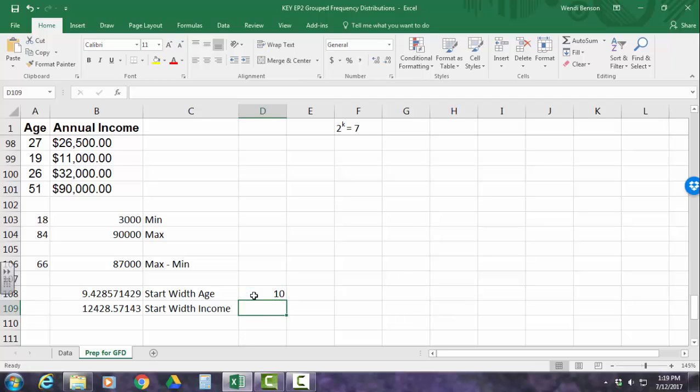And then for income, you see we've got like $12,428.57 would kind of be the starting width. But let's go ahead and change that into a multiple of 5, and let's make our width 15,000. So you'll find that the prep work for grouped frequency distribution tables is way more difficult than actually creating them in Excel. But if you go through this process with your variables, you're going to have a really, really good idea of what values to enter once you start grouping your variable. So for age, the width is going to be 10, and for income, the width is going to be 15.